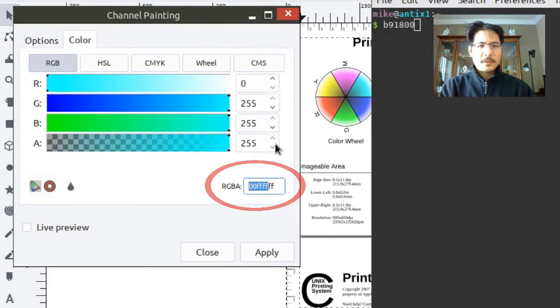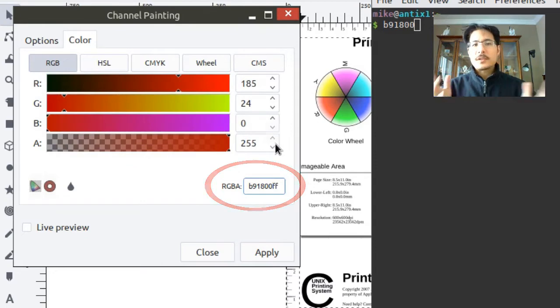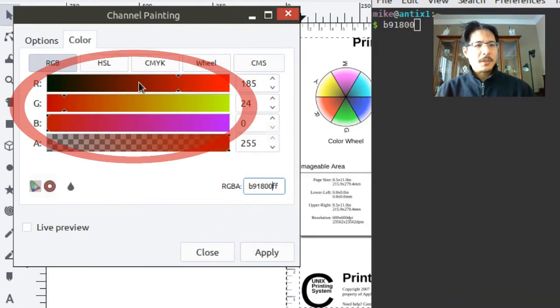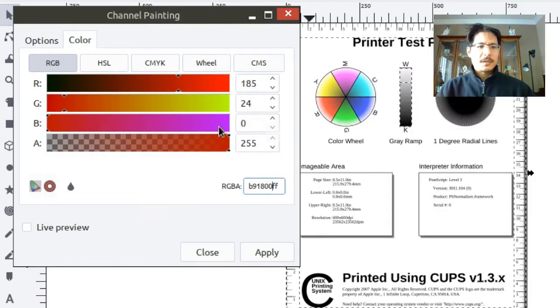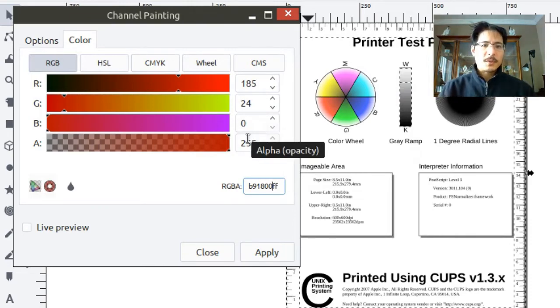So I'll just take that first part and say B91800. Of course, the other thing you could do is just try to play with these different sliders to get it to match up to that color. All right, but let's say we had that. So I have my color selected. This is the color I'm going to replace the black with.